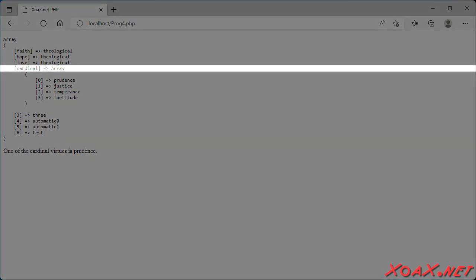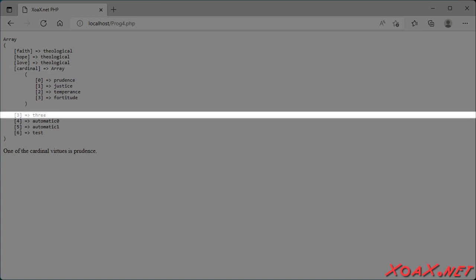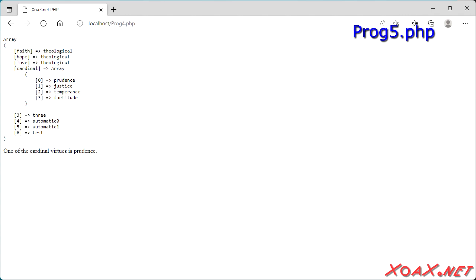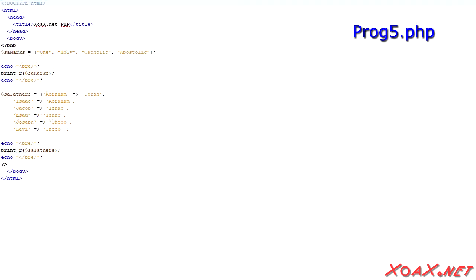We can see that there was an array added at the index cardinal. Also, notice that our numerical indices start at 3 because that was the first assigned value, and the other values follow that index. Our final program demonstrates how to initialize arrays via the bracket notation. The bracket notation is just an alternative to using the array function, and its syntax is similar.